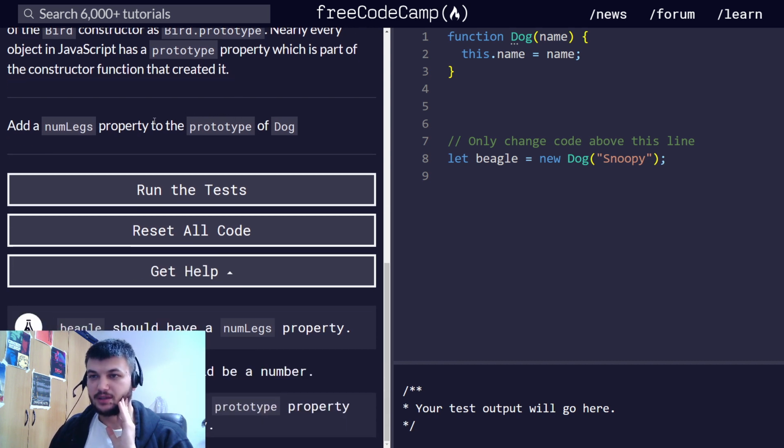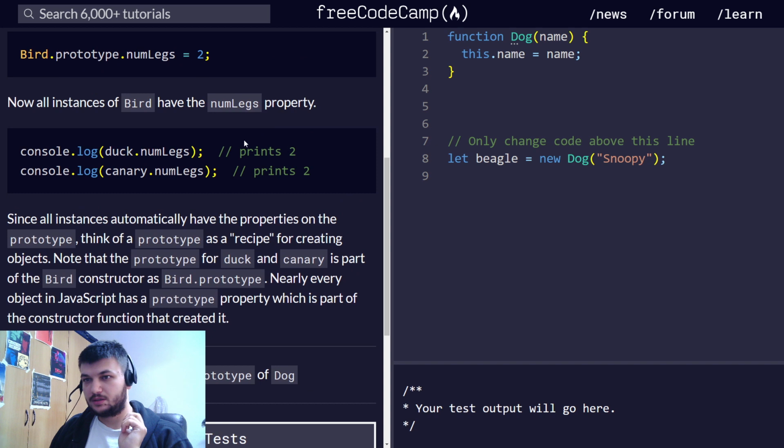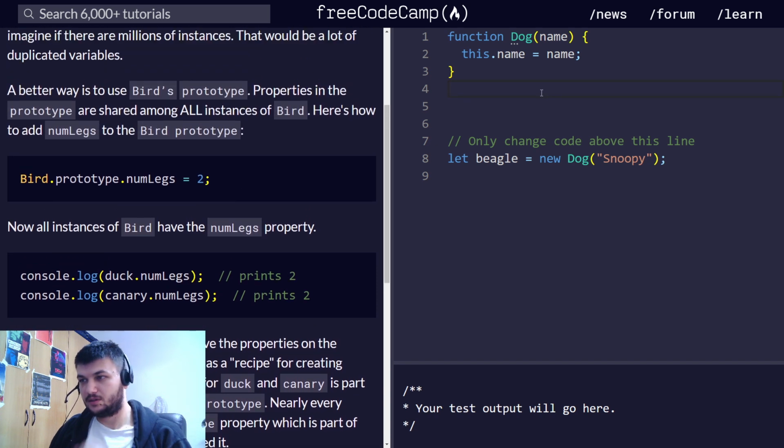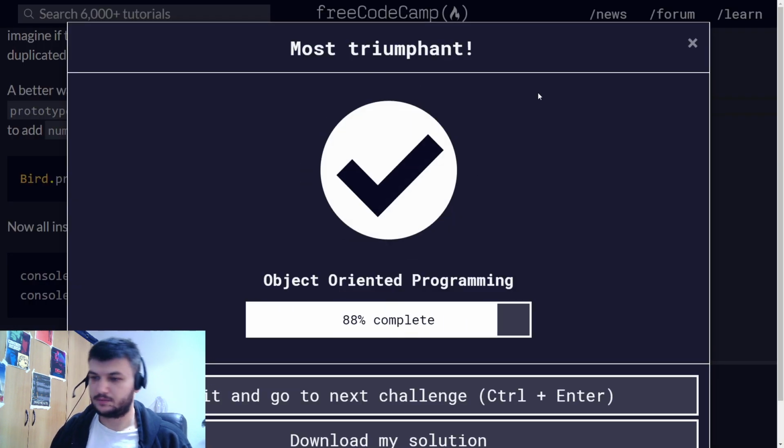Now we need to add the numLegs property to the prototype of Dog. We can do it like this: Dog.prototype.numLegs is going to be 4. Okay, great.